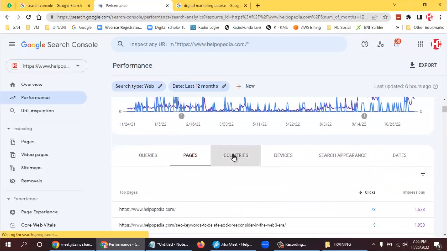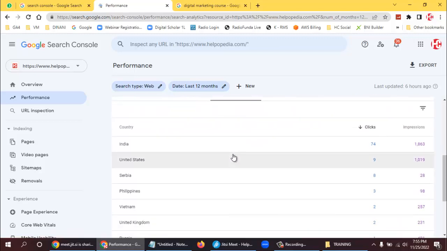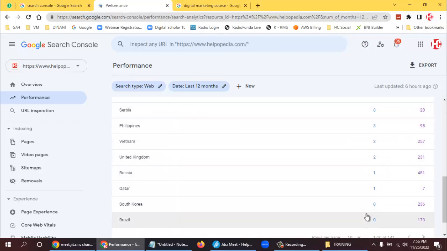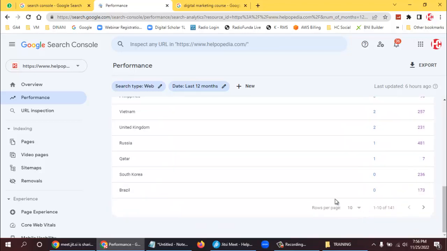Then the countries. This is just for information: which countries, how many clicks and how many impressions occurred. When people were searching in the search engine, 1863 times my website came up from India, and there were 74 clicks from India. From the United States, my website came up in the search engine 1019 times, and there were 9 clicks on it from the US. Like this, from different countries, we can see how many impressions and how many clicks. That is what we can see.